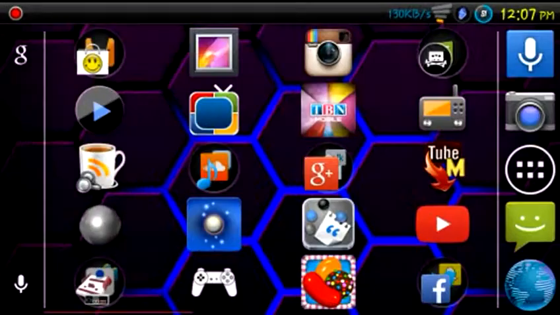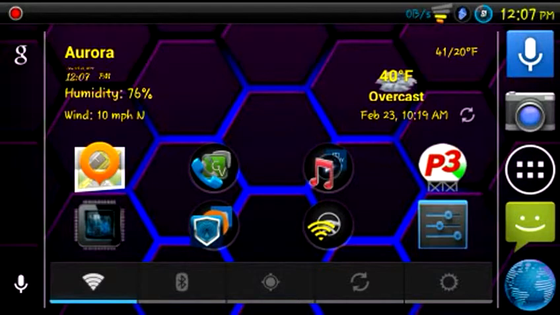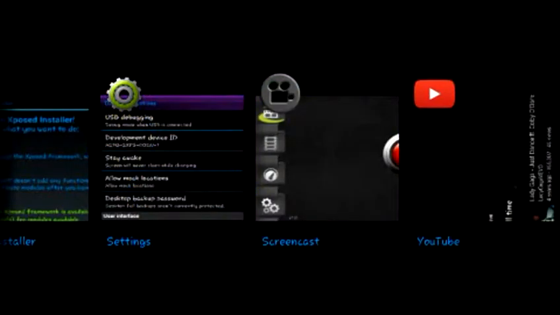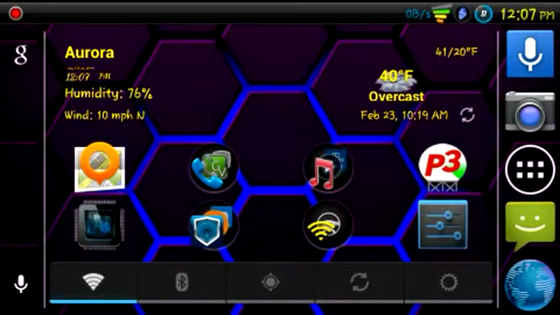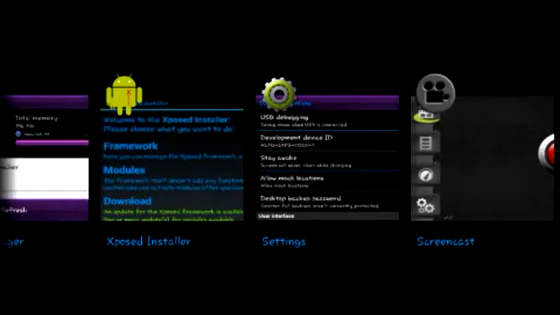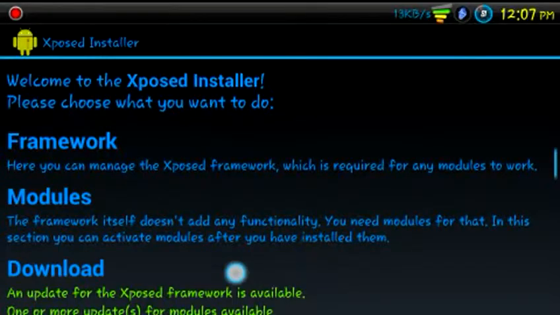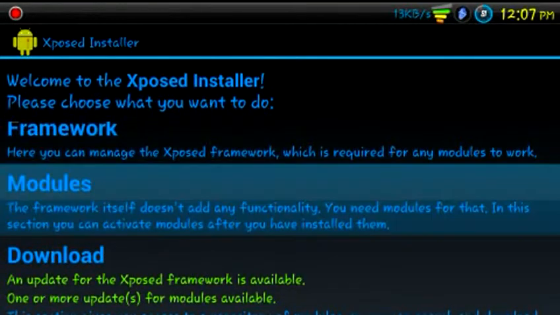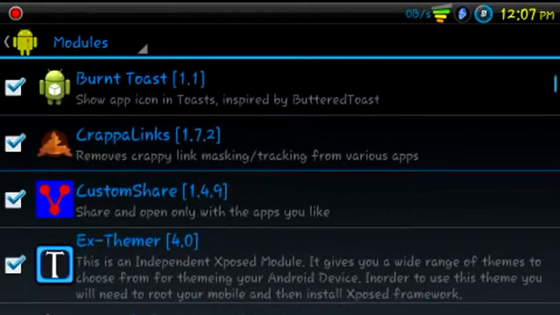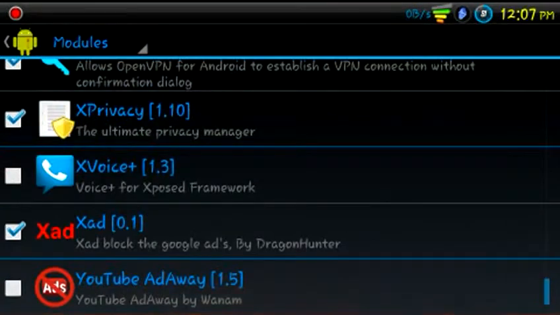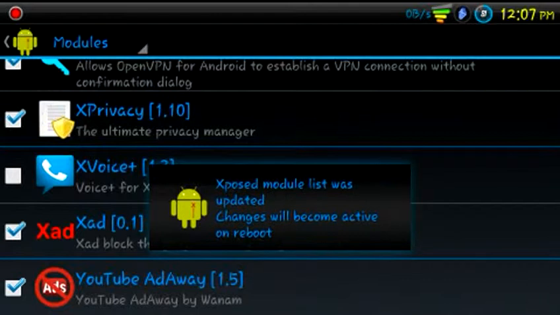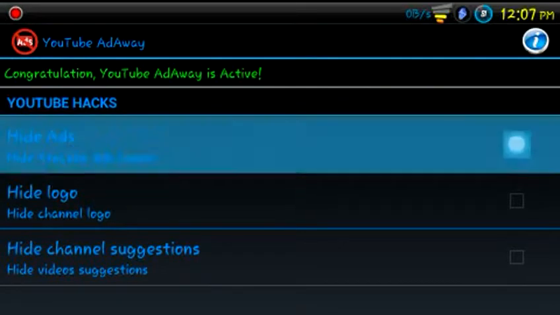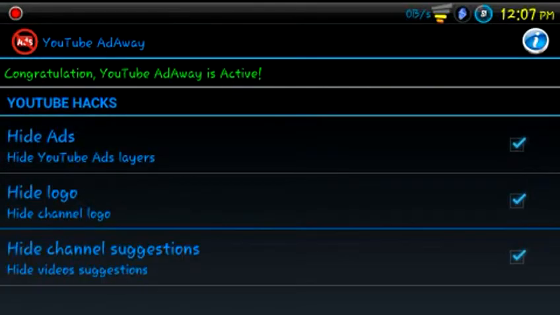But yeah, that's an ad that's playing there. So I'm going to go in and activate that module. I didn't mean to go there. But with most of the modules, you actually have to reboot your device before it'll work. So I'll go ahead and reboot it and come back in the next part.